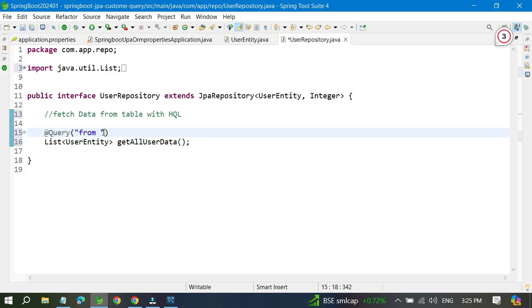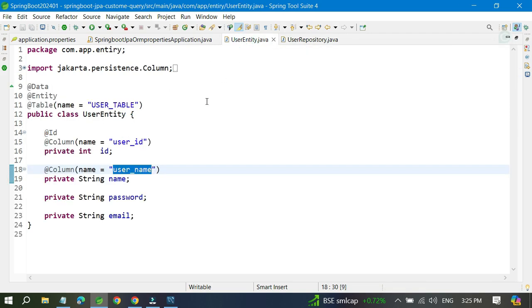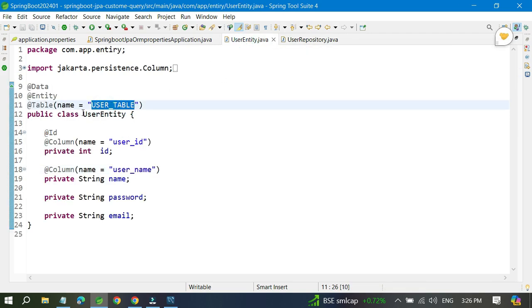Instead of writing a table name, write your entity name. So I will write the user entity: select star from user entity. I have just written user entity, from user entity, that's it. And I'm not going to pass anything else. If you see, the table name is user table, but we are doing work on user entity because of the SQL query.